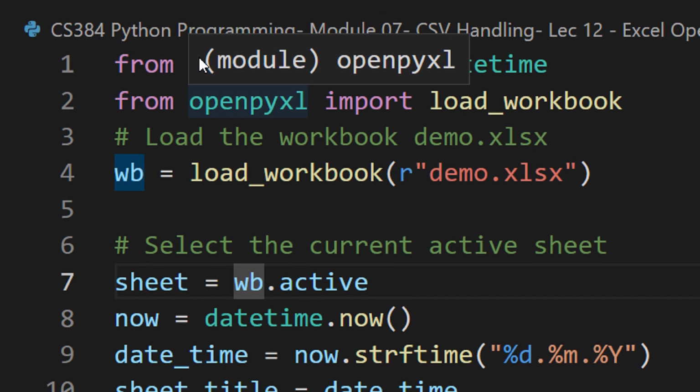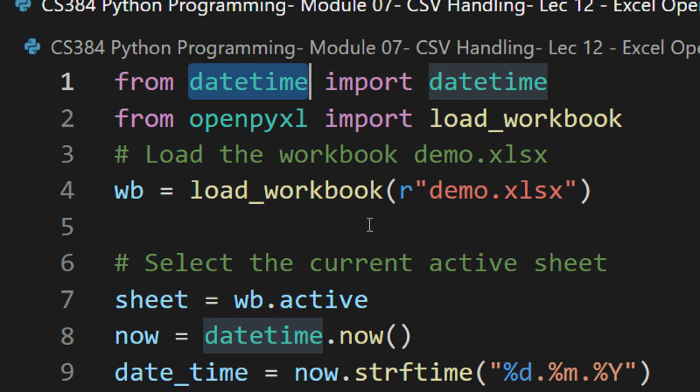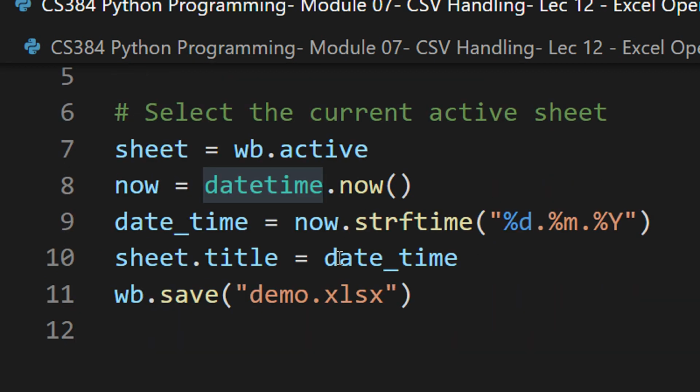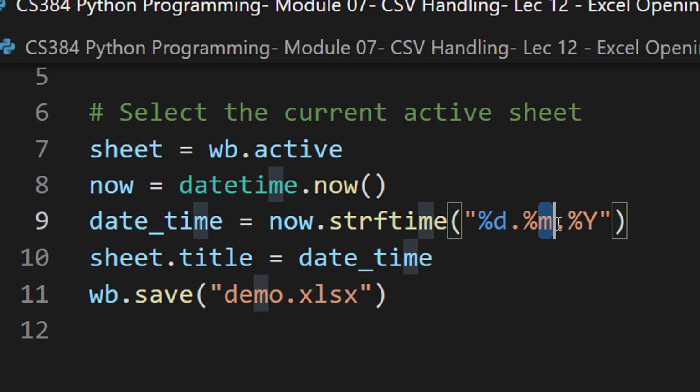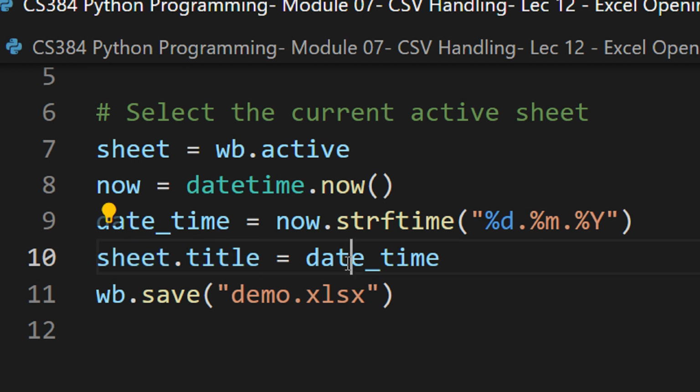Now there is another library which is known as the datetime library. It is useful for manipulating dates and times in Python, right? So datetime dot now basically will give you the current time, and this strftime is string formatted time. Let me just show you this output first. This d is date, m is month, and Y is year in 4 digits. So this becomes dd mm yyyy, and there is a dot in between, like 13.09.2021, right? And then you are making a sheet title with the date name, right?